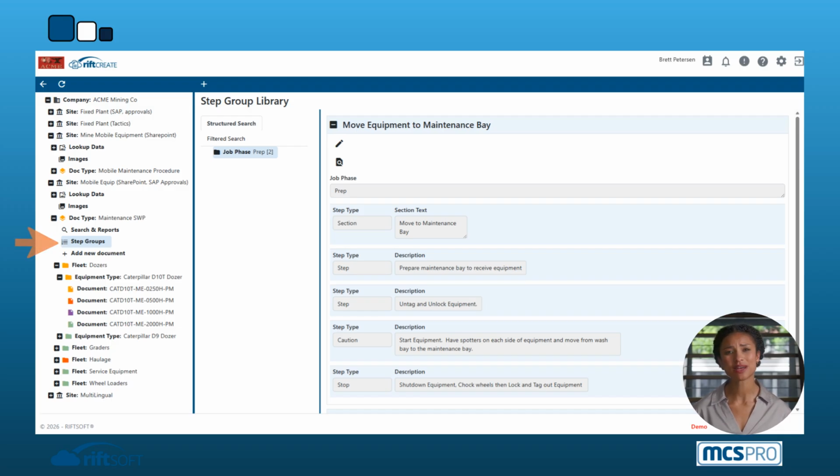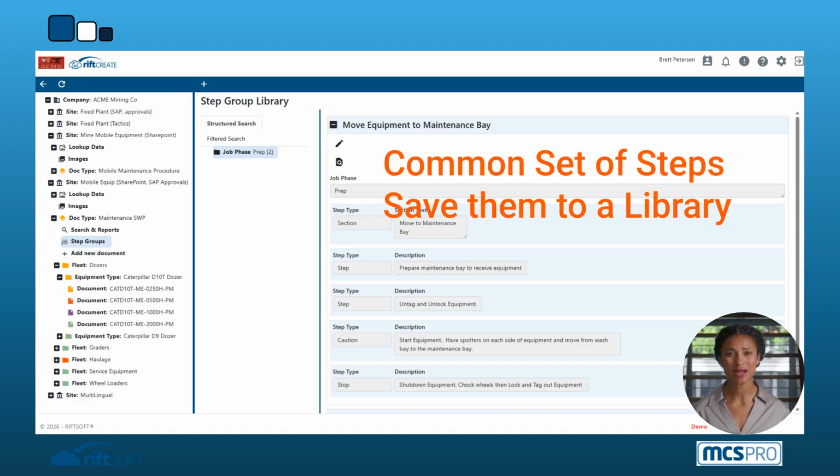If you have a common set of steps for a specific type of equipment or task, you can save that entire group as a reusable template. From there, you can quickly apply it across multiple pieces of equipment wherever it's relevant. This eliminates the need to rebuild the same procedures over and over while ensuring consistency across your entire operation.